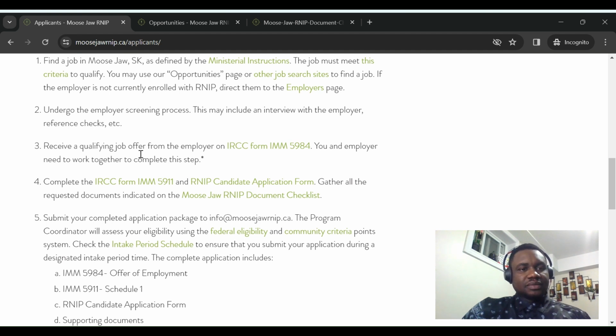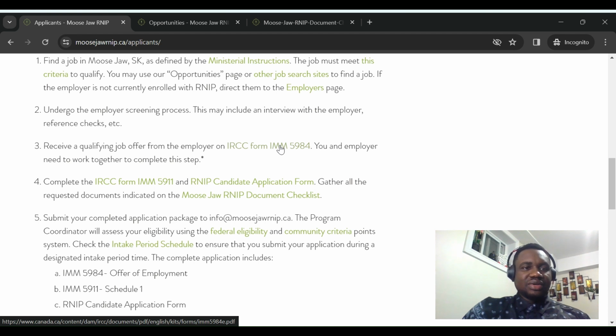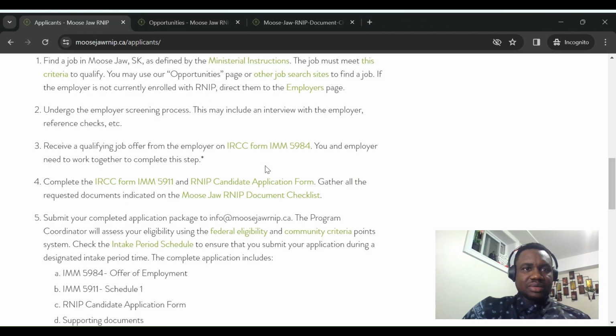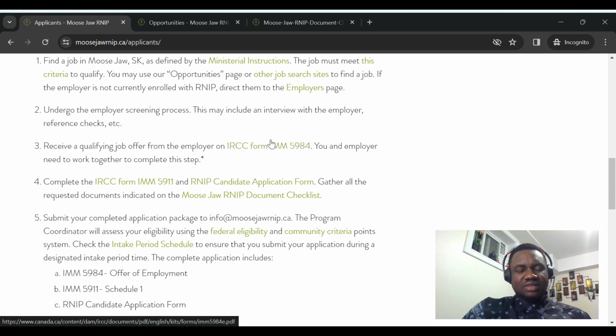So, step 3, you will receive a qualifying job offer from the employer on this particular form. Okay, so if I click on this form, that is the form that you and your employer need to work together to complete. Okay, so what does this form look like? So let's try to open up this form. Oh, wait a minute, I will show you this form at the end because I need to download and open it and stuff like that. Okay, so I will show you this form at the end of all these 9 steps.